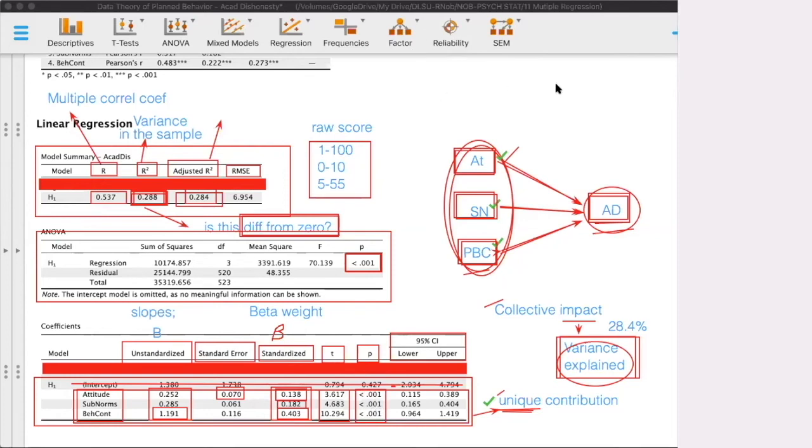And what are we seeing right here? If our alpha level is 0.05, the probability for attitude is 0.001. That means to say that 0.138 is different from zero. What about subjective norms? Less than 0.05, less than 0.001 even. That means to say that 0.182 is different from zero. And what about perceived behavioral control? P-value of 0.001, same thing. So this means to say that 0.403 is different from zero. And that means to say that each and every one of these have a unique contribution to academic dishonesty.